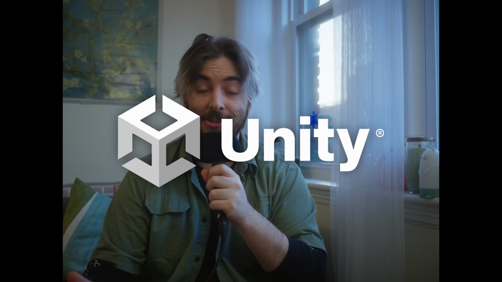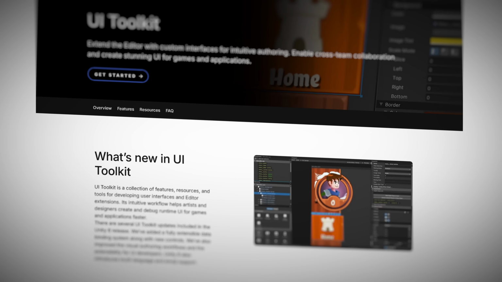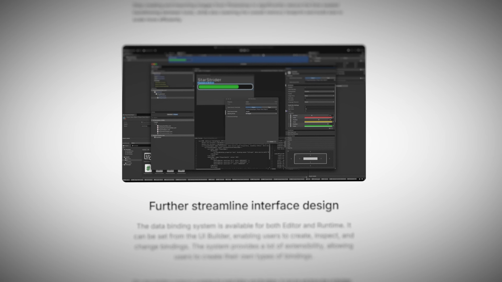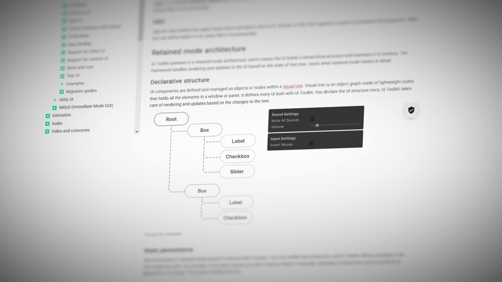GUI. We know it. We love it. Well, actually, we kind of hate it. And apparently, so does Unity, given that all of their UI efforts over the past decade have gone into UI Toolkit, a web-like layout and rendering system that completely forgoes the use of traditional game objects.